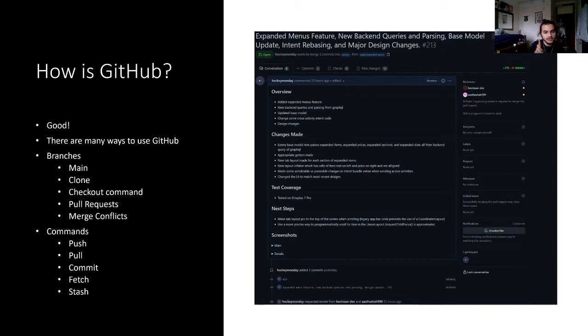And just know that when you check out, it does not automatically update your code. You still have to pull. So if I checked out main, it doesn't mean I have the most recent version of the main branch. I still have to pull from main.